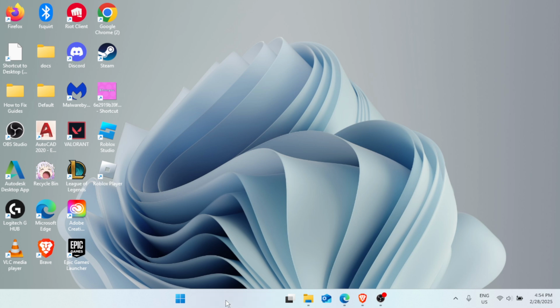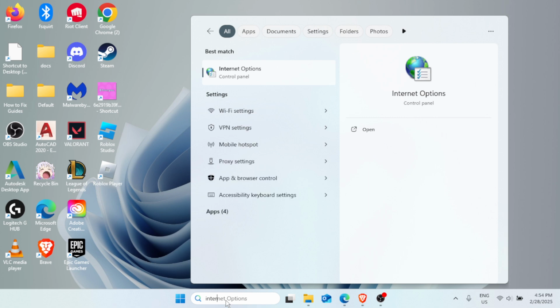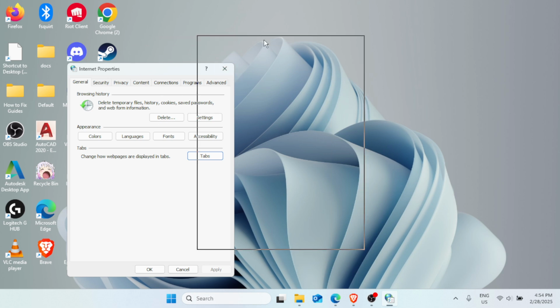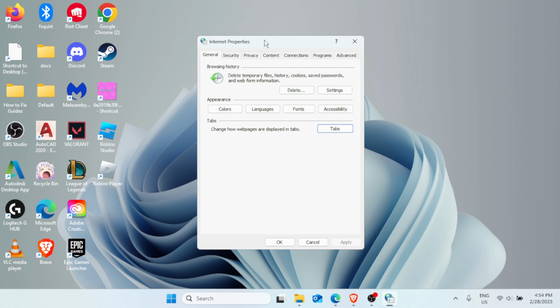In the Windows search bar right here, type Internet Options. Then you have to click on Internet Options under the best match Control Panel. Then the Internet Properties window will appear. Now you have to simply put this at the center. Then here you'll find the General, Security, Privacy, Content, Connections, Programs, and the Advanced tab.